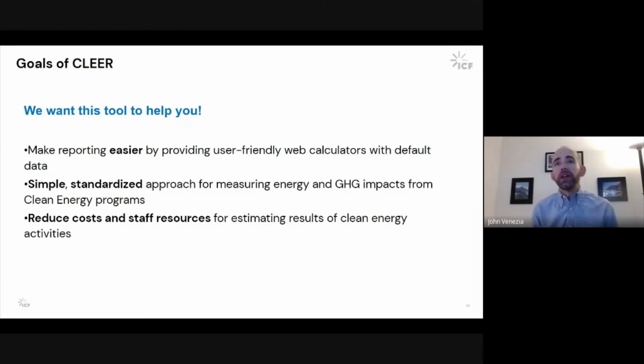And it was difficult, right? It was time consuming. So we really wanted to make reporting easier, and we really wanted something standard. We wanted a standardized approach across the agency for estimating greenhouse gas impacts as a whole. And building on that, we wanted to reduce the burden it takes to report, while at the same time increasing the confidence in the numbers being reported.